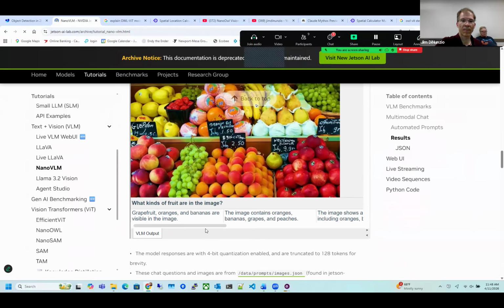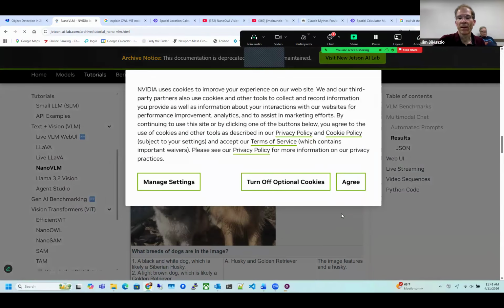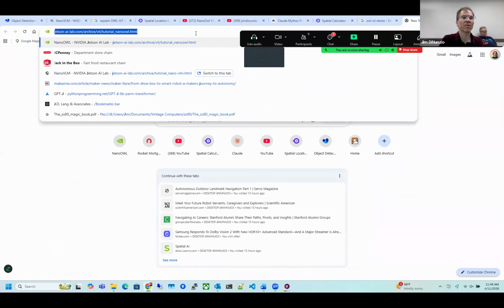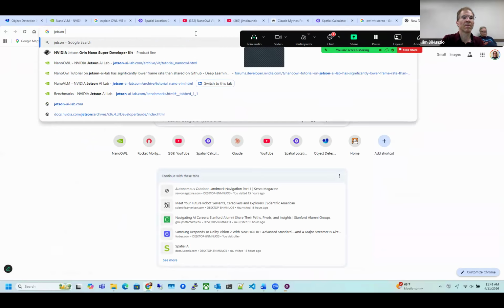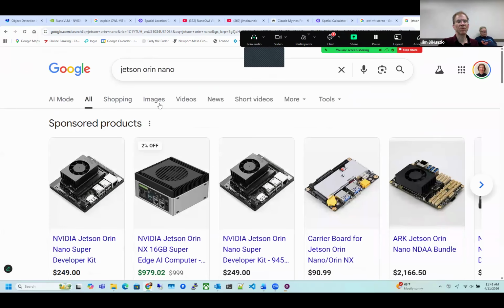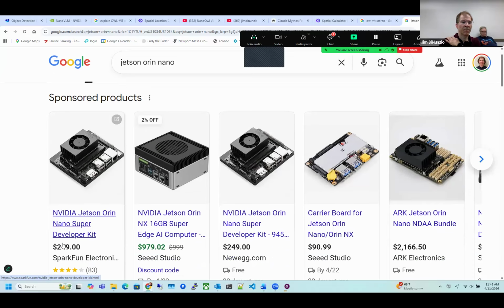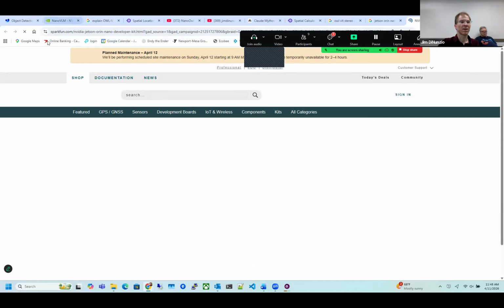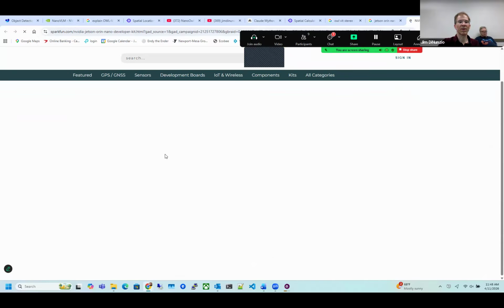What does the Jetson Nano that works with their software cost? So this is the Orin Nano Super Kit, NVIDIA Jetson. It's back in availability, and it's back to the normal price of $250. So it's a pretty good device.